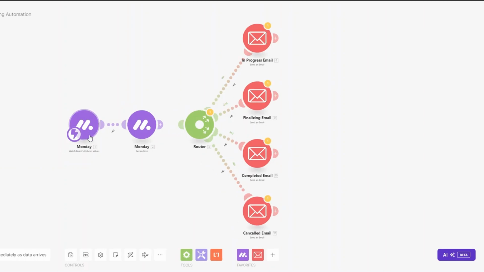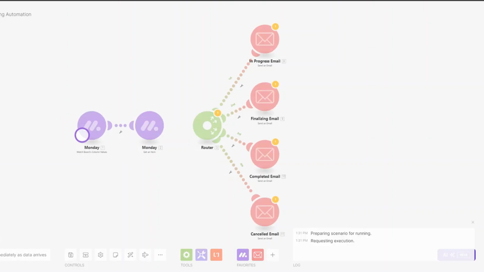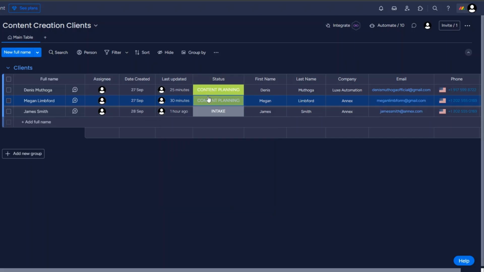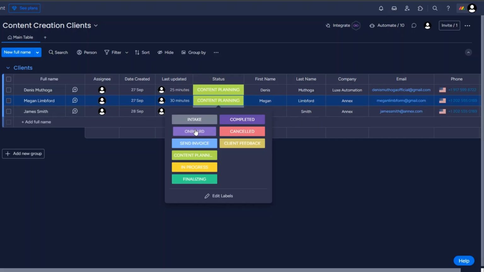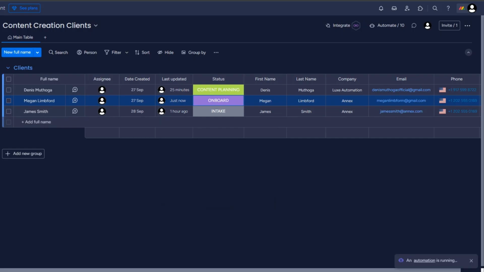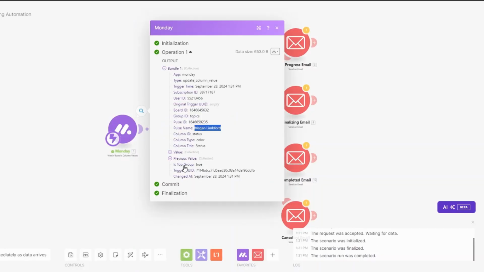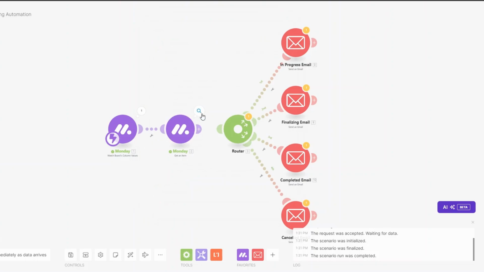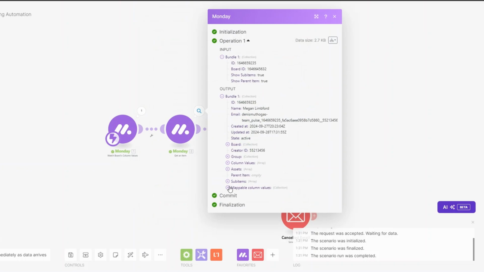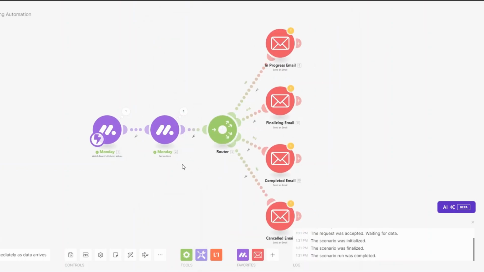Now, to test if our webhook is working perfectly, and if we are going to get the data of our client after the status changes, I'll run our automation. And then on Monday, I'm going to change one of our clients' status, maybe let's say to onboarding. You can see it's been triggered right here. We've got Megan, since it's Megan whose status we just changed. Now, when we're getting her data right here, now we can continue setting up automation.